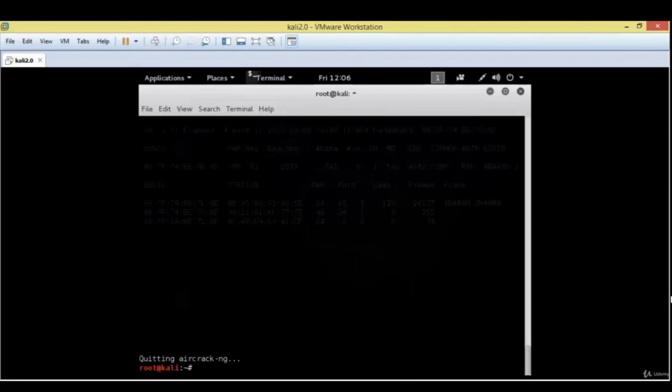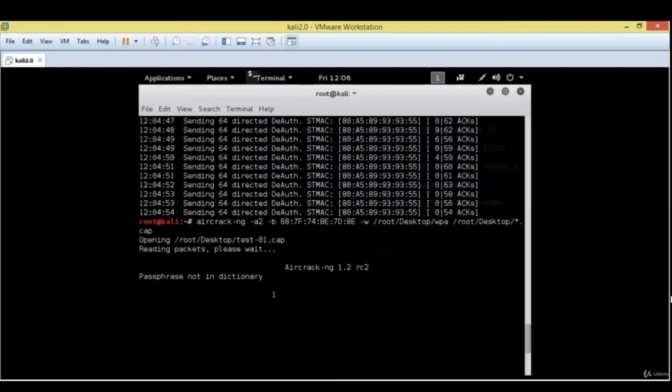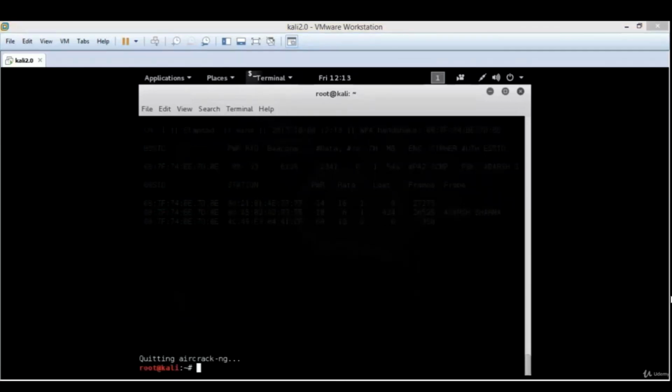See, it shows an error because the password was not found in the dictionary. It is so because I have not included the original password in the dictionary, and also I have used a very short dictionary because I just want to show you the demonstration only. Okay? So that's it for this tutorial.